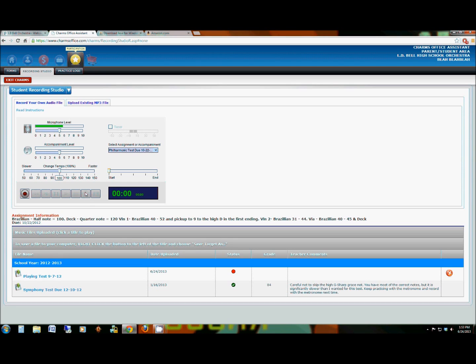When you hit save, a little thing right here will appear that says uploading test. When it's uploaded, it will say uploaded, and then it will appear down here at the bottom. At the bottom, you can see what one would look like if you had just uploaded it. Here it says playing test from 9/7 of 2012.